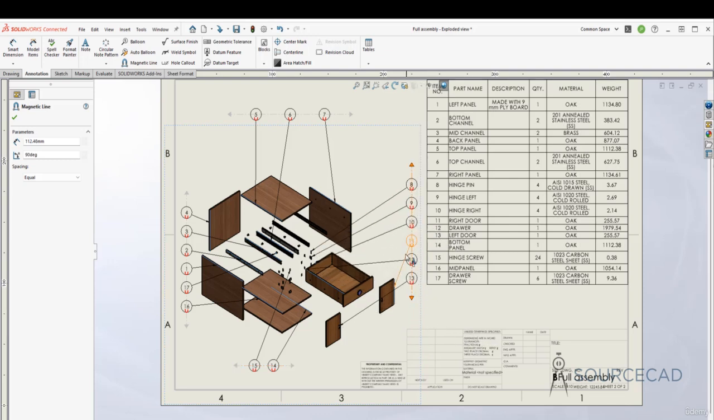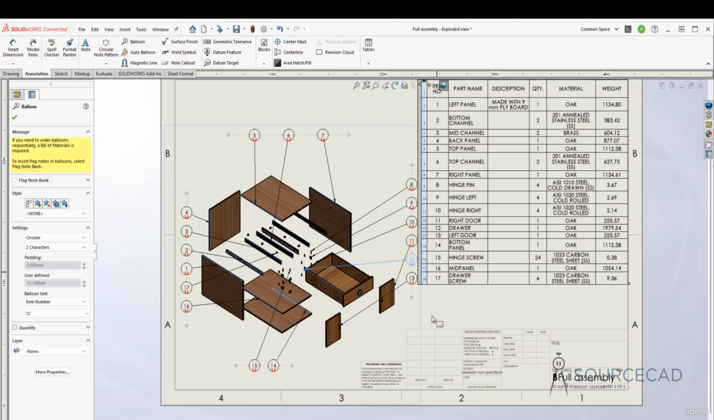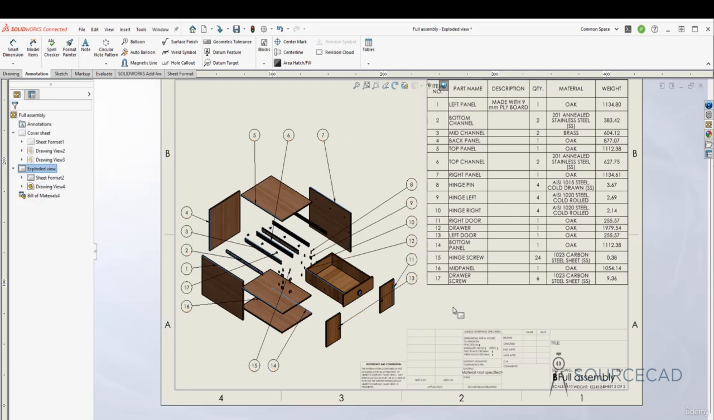Now there is a problem with this one. It is intersecting this that I definitely don't want, so I'll just fix that too. Now to fix it, you can actually delete this balloon and make it again, or you can simply drag it right over here. Now it will automatically place it wherever you want.